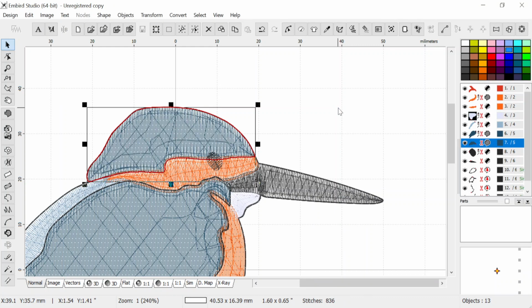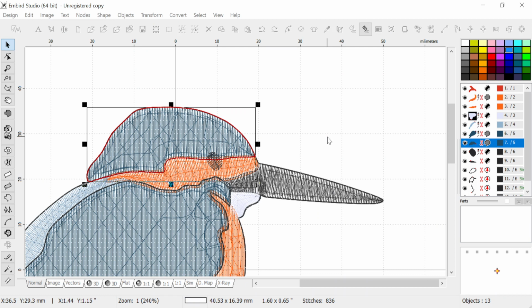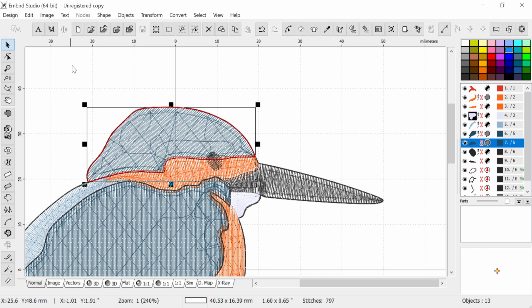Also, if you select them and come here on the counter, you can choose the type of the fill you want. So you can say, I want it to be auto column, or basically the satin, or you want it to be motif or plain fill, and change the angle here. And any change that you want to do, you can do it here, and then it will do it for you.